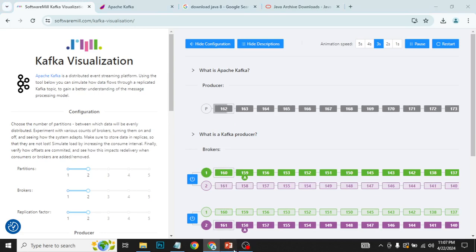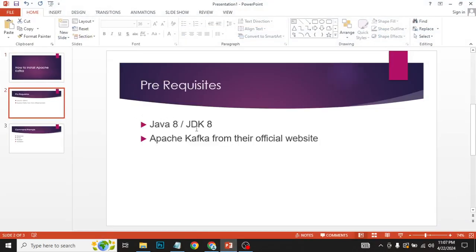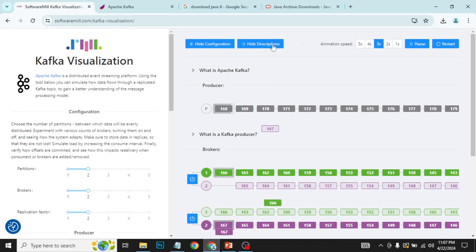For installing Apache Kafka, we have two prerequisites. One is to install Java or JDK 8, and the second is downloading Apache Kafka from their official website. So let's do this step first.